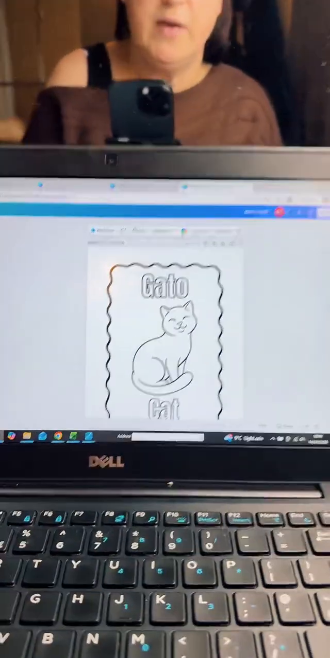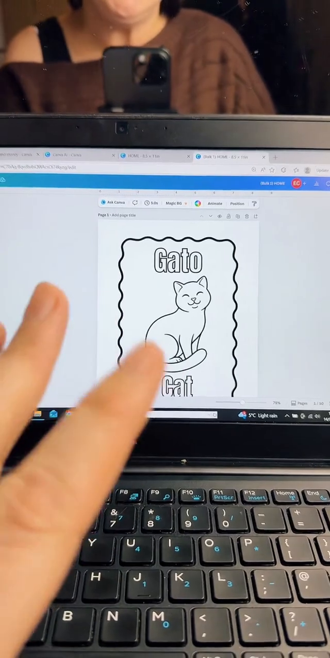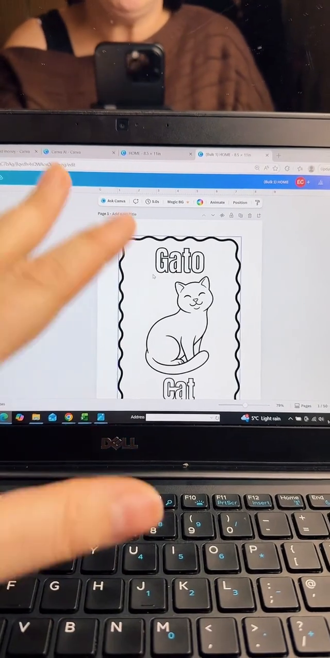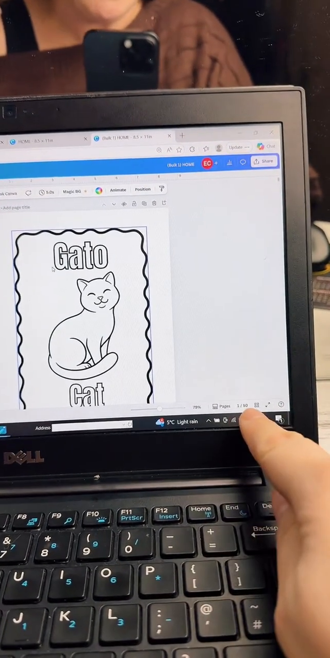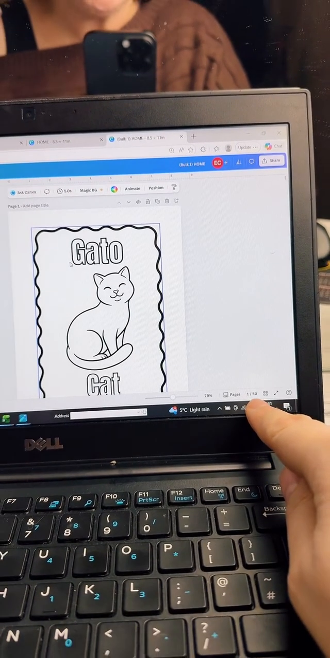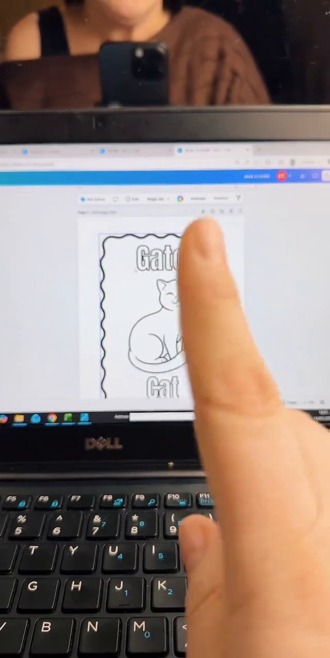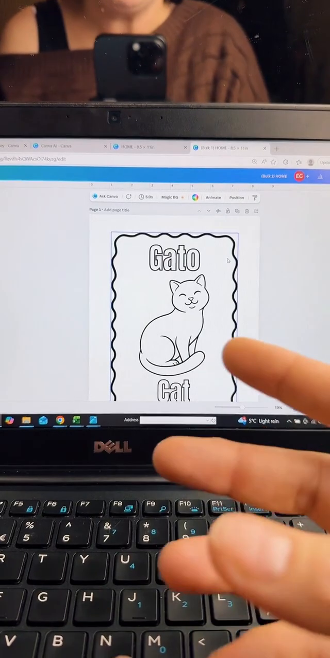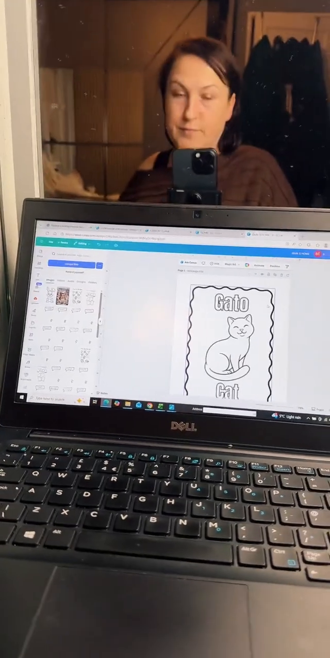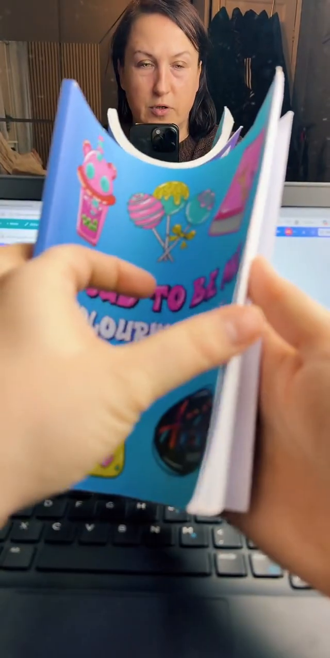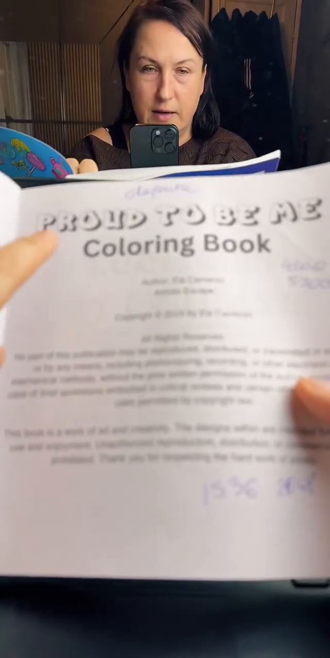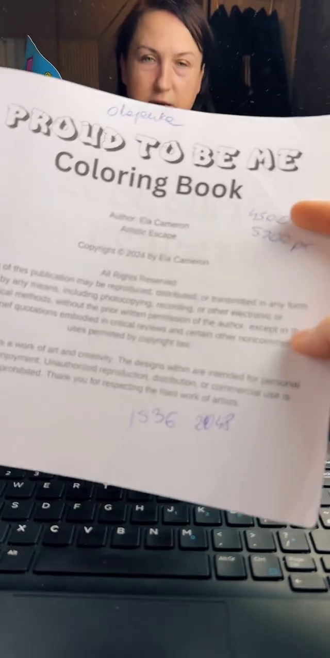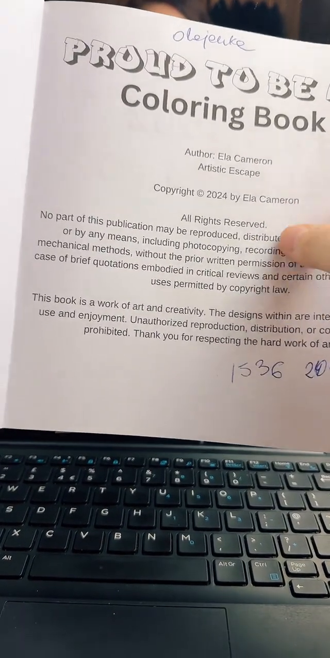So this is why people have a problem with the covers, because they're not doing the steps one by one when I'm teaching you in my community, right? This is why we always do the inside first, to know how many pages we're going to have. So we're having 50 pages, but on the very first page, I always add the copyrights. When you open my coloring books, the first page is with the author, Ella Cameron, my name, my scribbles here, and I put the copyrights here.